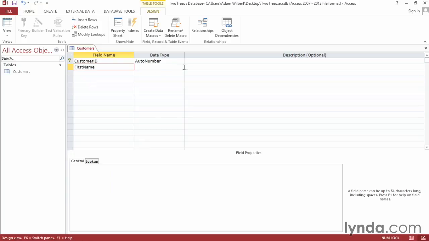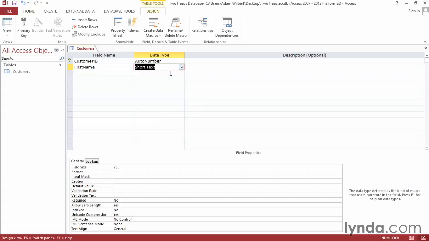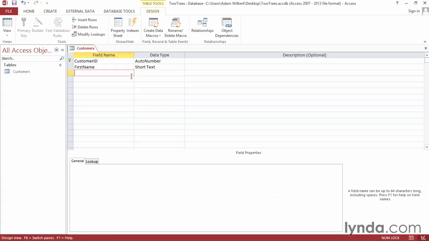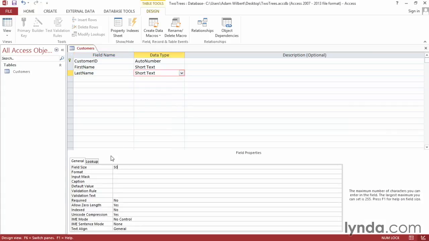My data type for this is going to be a short text field. And the field size I'm going to change here from the default of 255 to 50 characters. The next field is my last name field. And that's also going to be short text at 50 characters.